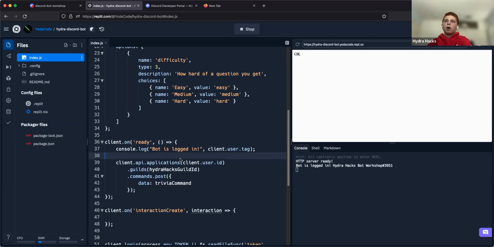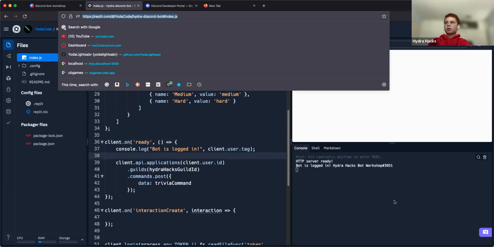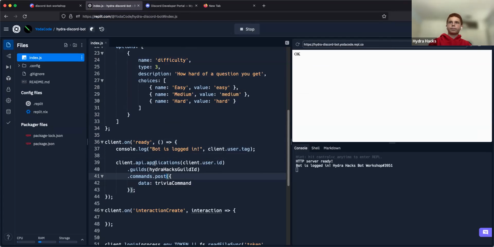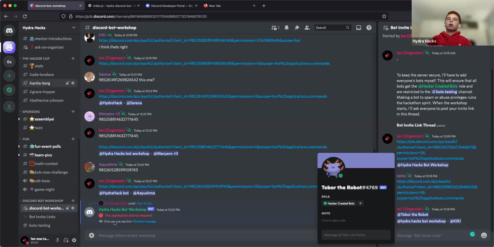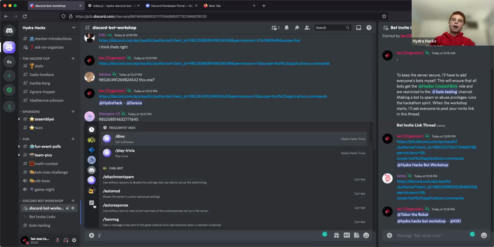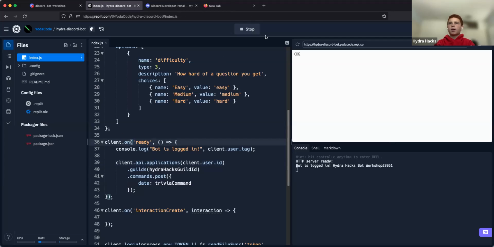So copy this code. If you're behind, you can just go to the link I sent and copy and paste it. Okay, I'm going to assume everyone has that, so I'm going to move on. But I'm not seeing any in slash commands. So add this code and then run it again, like stop it and then run.